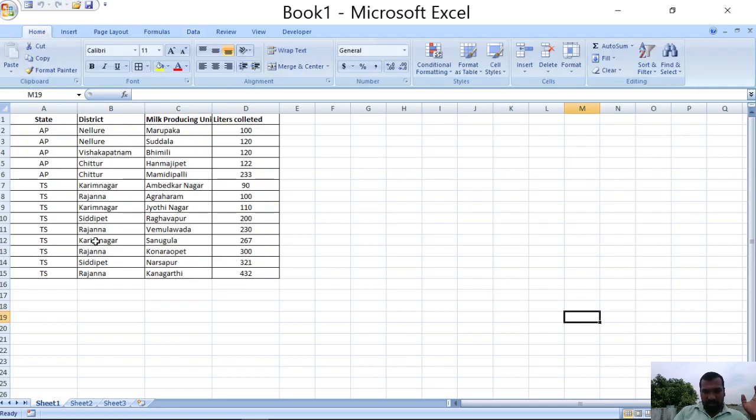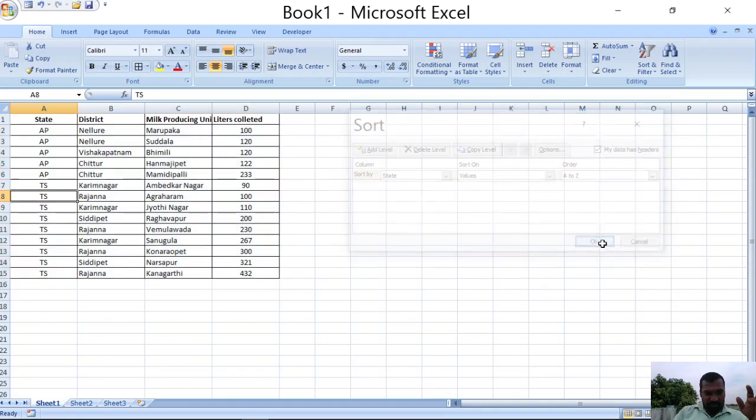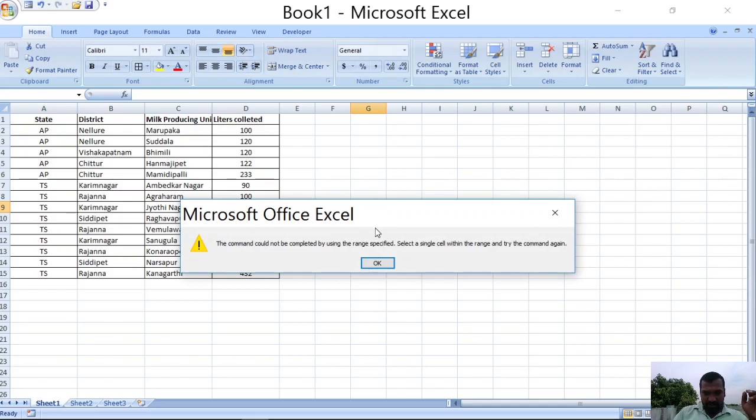So for that purpose, what you need to do is perform custom sorting. Sort and Filter, Custom Sort. In the first level, we are choosing state from A to Z, right? So all the AP will be displayed first, then TS. Again open the custom sort.